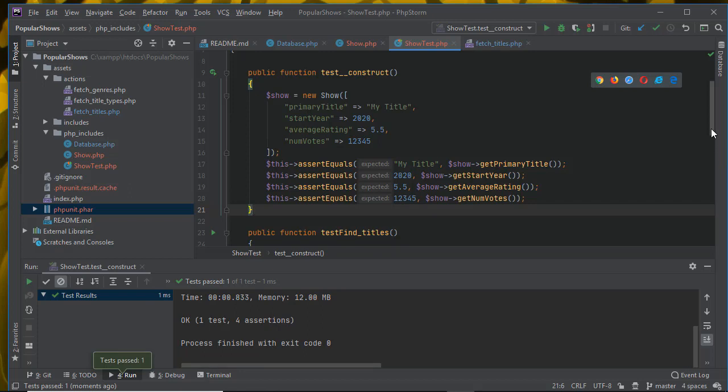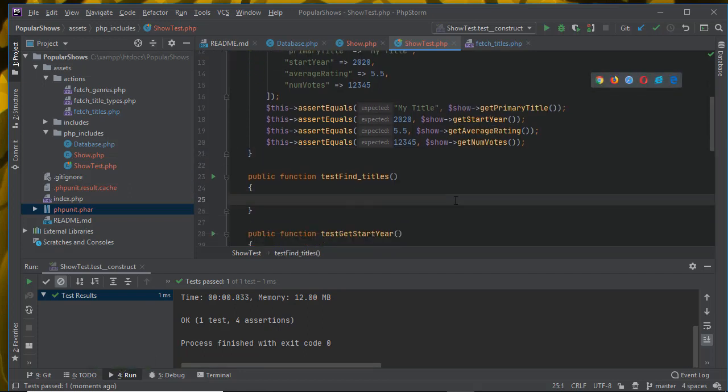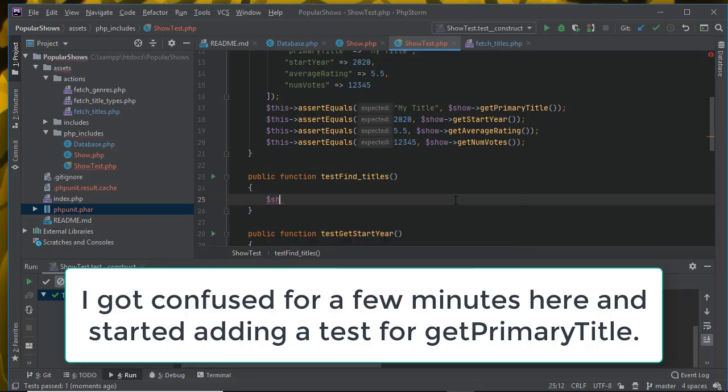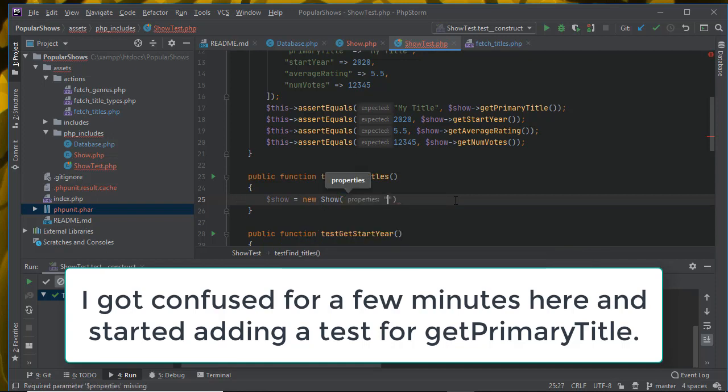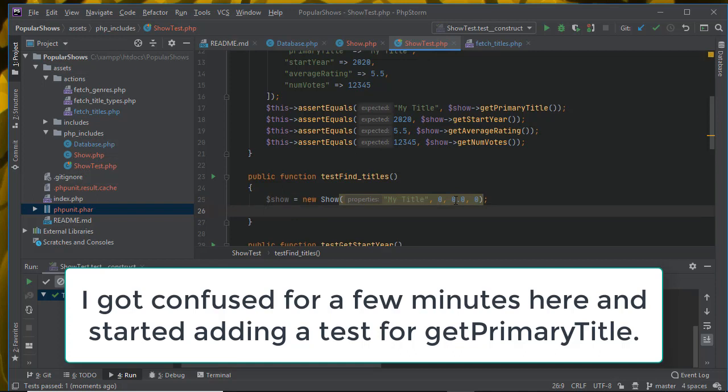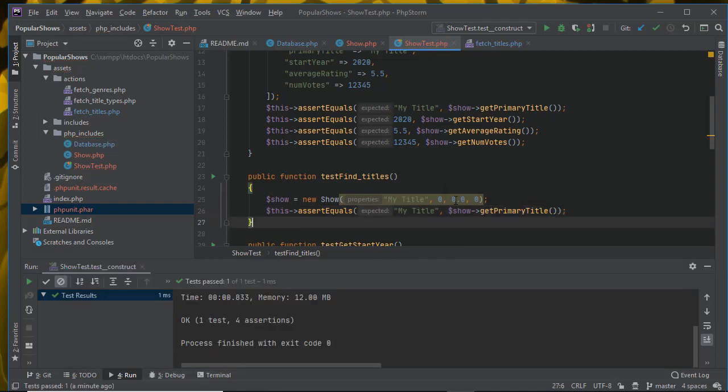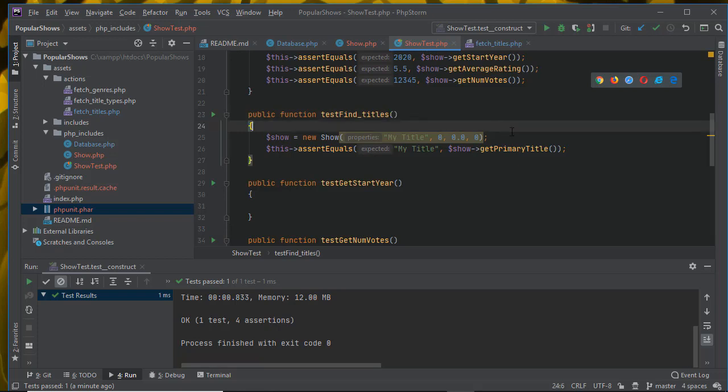And that one passed. So now let's do test find titles. So what I'm going to do this time is I'm going to make a show. And the title is going to be my title. And then I'm just going to do 0, 0.0, and 0 for the other properties, because all I need for this test is assert equals expected is my title, and the actual is show get primary title.